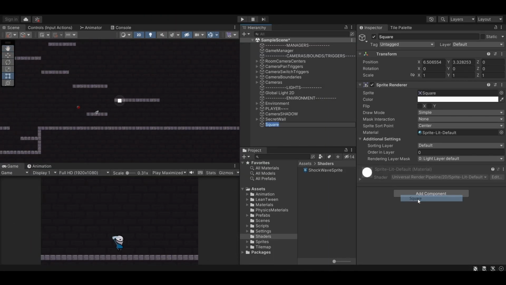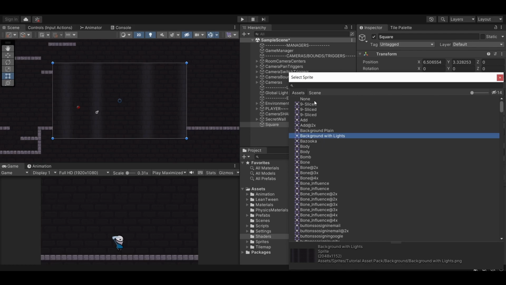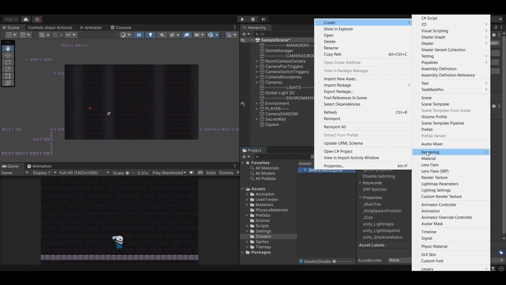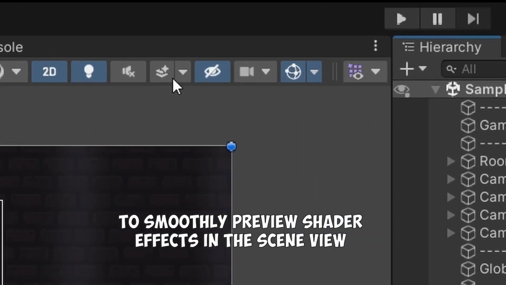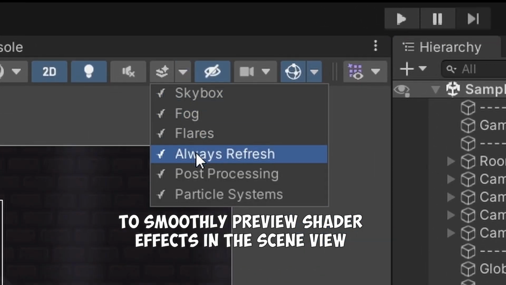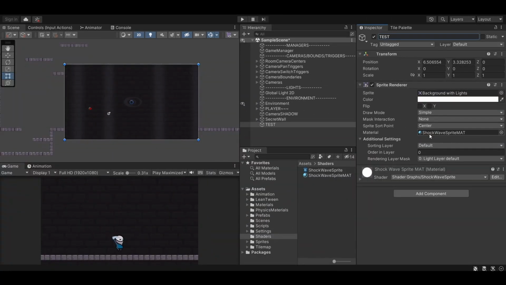Create a new sprite, and I'm going to use whatever. Sure, the background here is fine. Then I'll create a new material that uses this shader and apply it to the sprite. And you can see we're kind of getting what we want. It's warping in some way, but it's not really raising the way that we want.